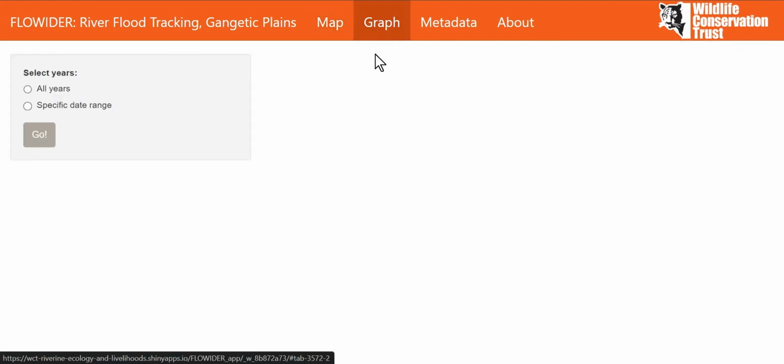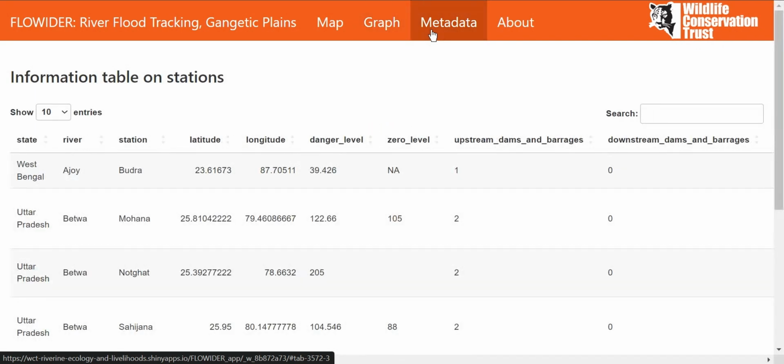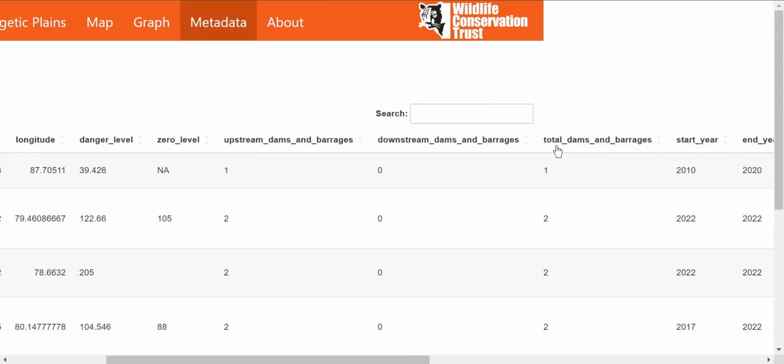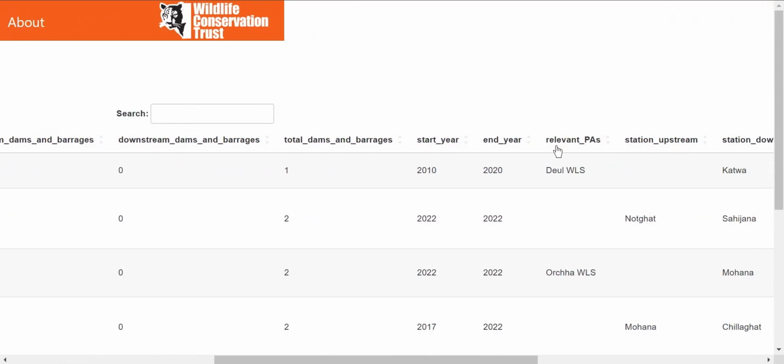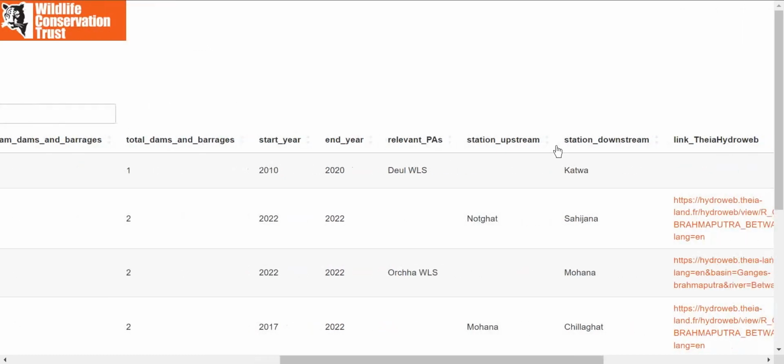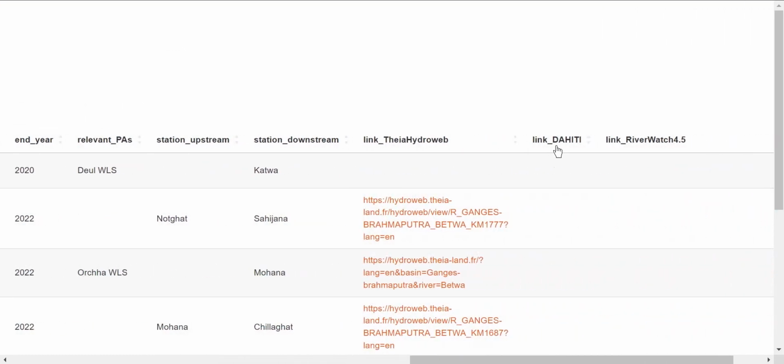In the Graph tab, we can view the flood time series for the entire dataset or for a specific date range. In the Metadata tab, we provide several useful information pertaining to the stations such as danger level, zero level, dams and barrages that are located upstream and downstream of the station, protected areas or PAs relevant to the station, and links to other satellite-based datasets on river water level or discharge such as Theia Hydroweb, the Hydroweb, Riverwatch datasets.